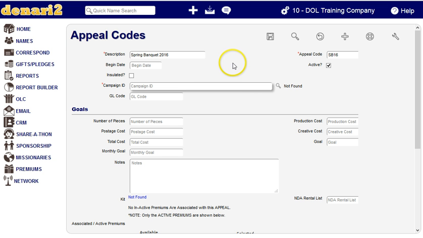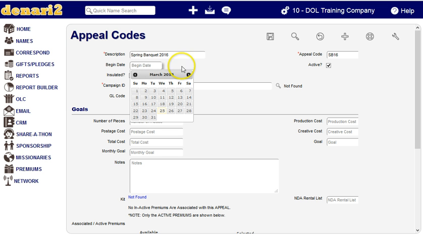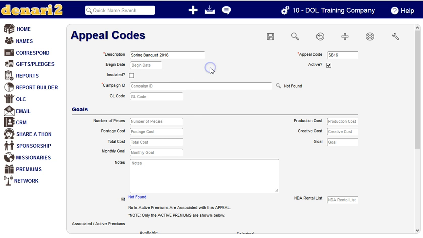As I said, the rest of the fields on this page are all optional, and we'll discuss them in order. The begin date is purely informational. It cannot be used as a filter in reports. It just lets you or anyone else know when this fundraising effort took place. The active checkbox is used to make an appeal code inactive by unchecking the box. The big reason for this is that it removes this code from the drop-down list in any gift entry screen, and then gifts can no longer be assigned to this appeal code by mistake. It also makes the list shorter and more manageable.